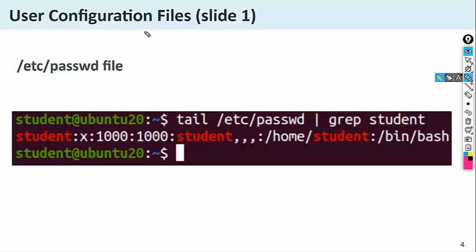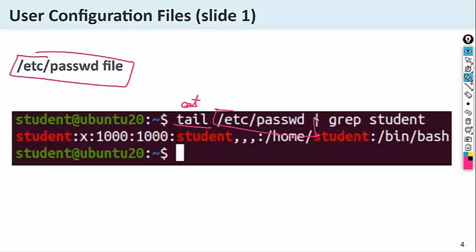So the user configuration files, the location is the /etc/passwd file. You can use the tail command, or you can use the cat command to display this particular file. If you want to display a specific username, you can use the pipeline and then use the grep command to display the result related to the student inside the file.